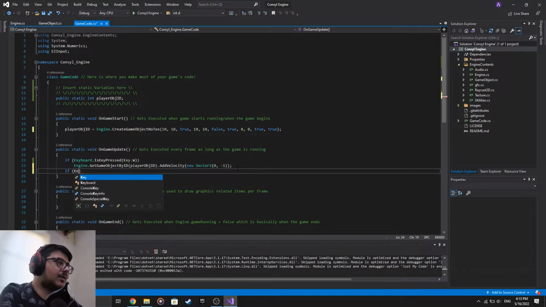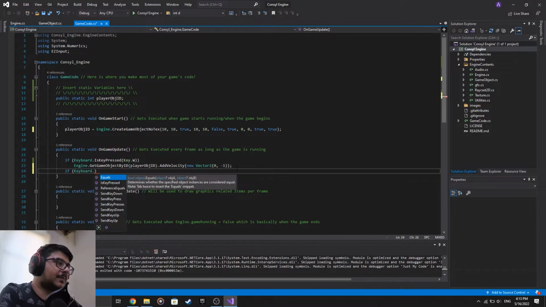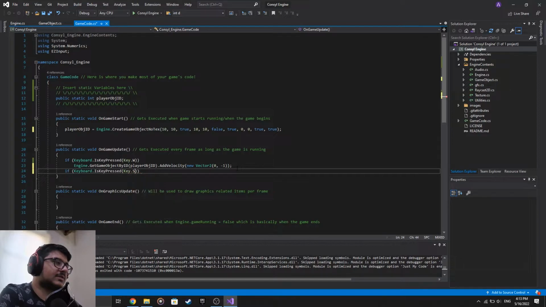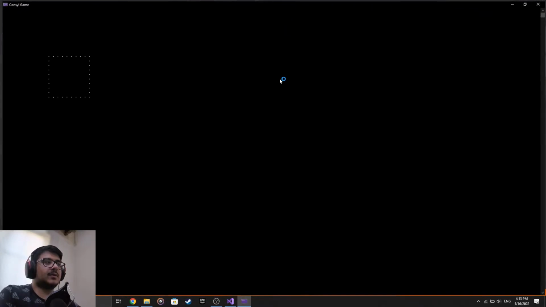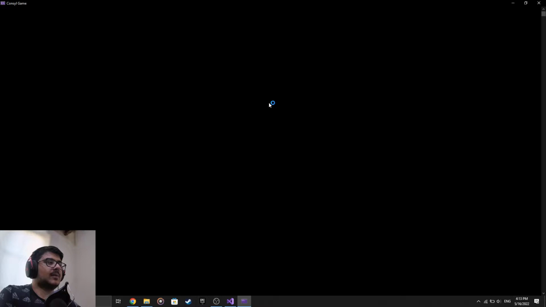So we do again keyboard is key pressed, and do key S. This will go the other direction. I'm just gonna copy all that, paste it here, and make it positive. It goes the other direction now. Can go forward and backward. See, it goes forward, then now backwards. As you can see, it goes really fast.